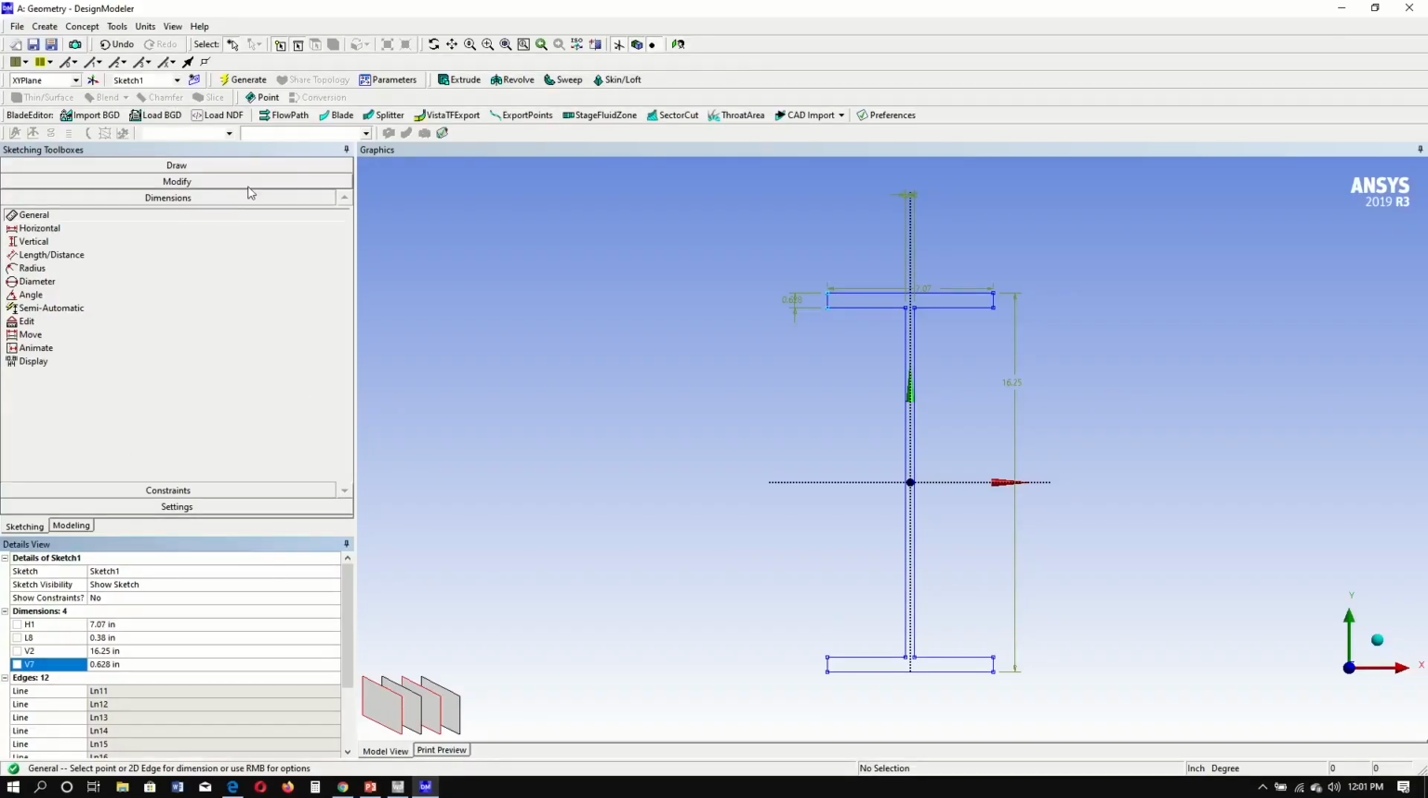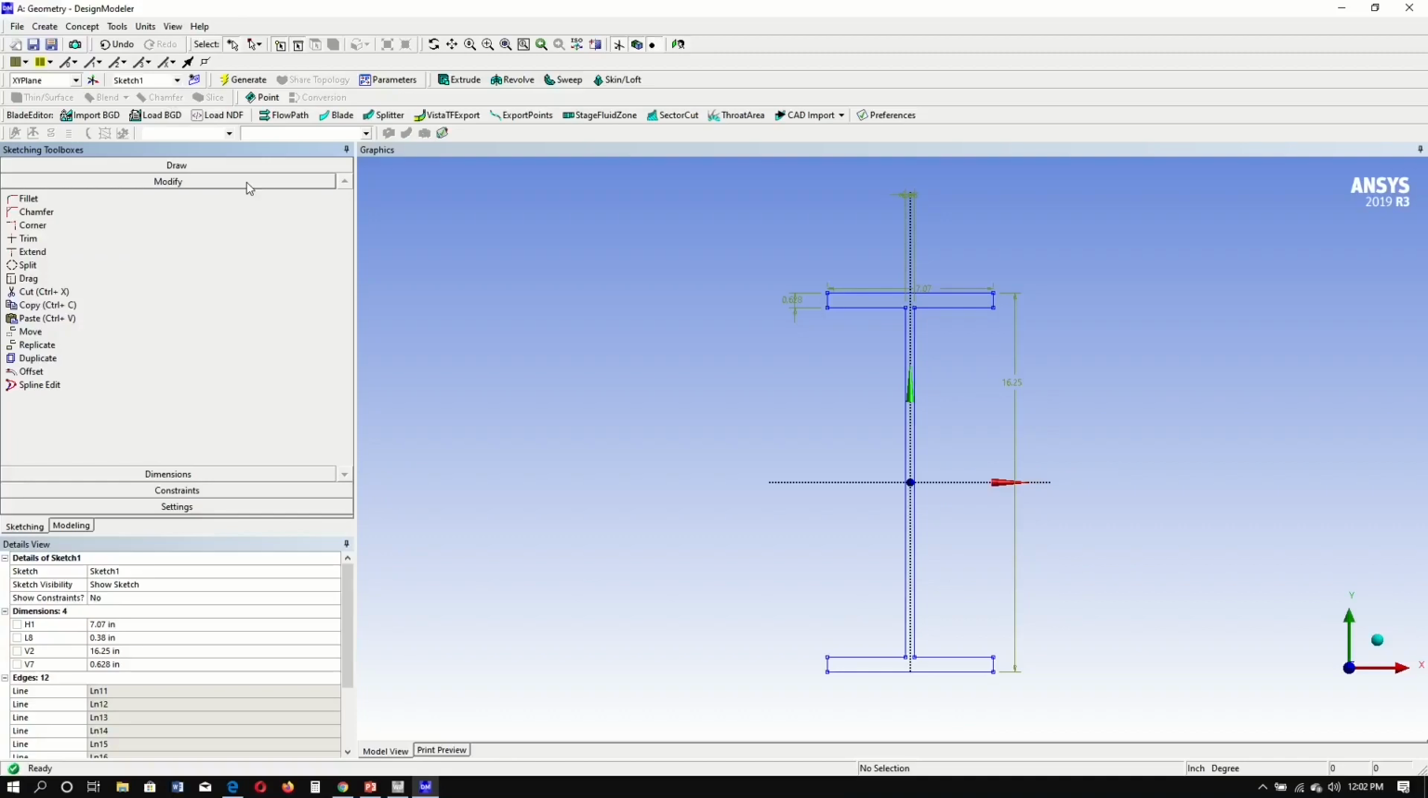Next, we want to modify and add our fillet. The radius will be 0.375 inches. Go to our geometry, select an edge, this edge, our fillet automatically appears. And do this all around our geometry.